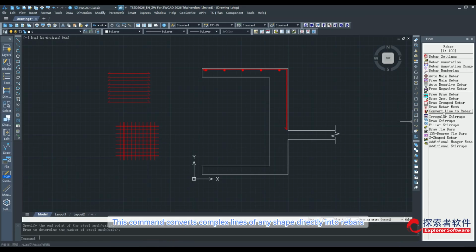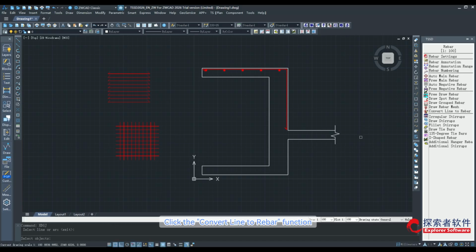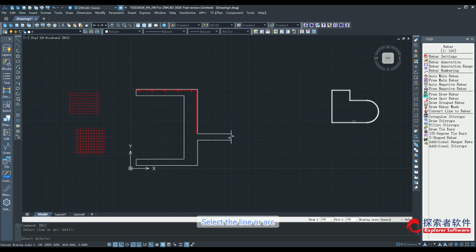This command converts complex lines of any shape directly into rebars. Click the Convert Line to Rebar function. Select the line or arc. Right-click to complete the conversion.